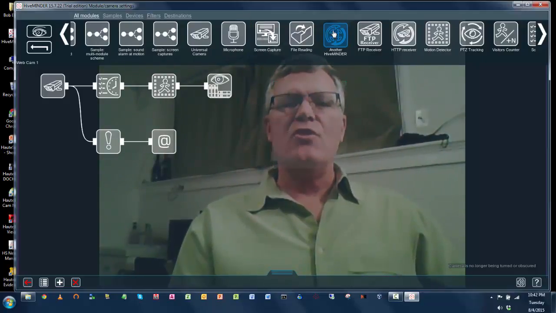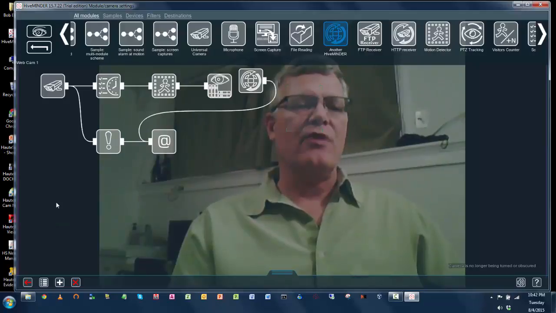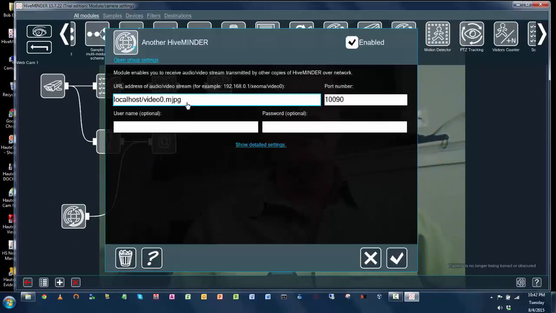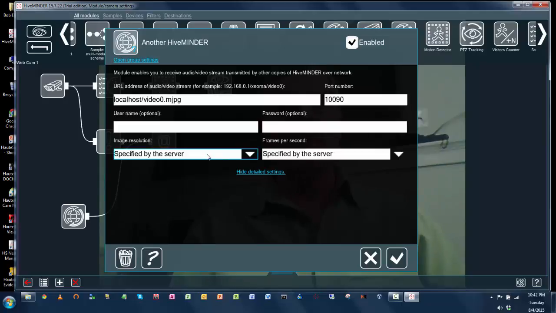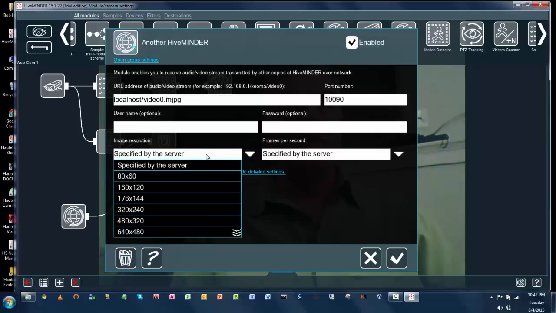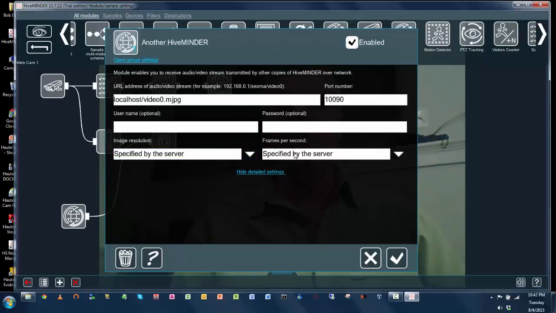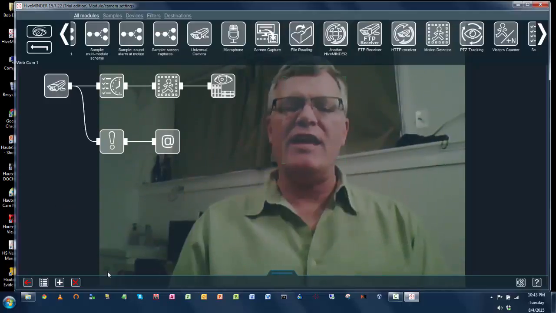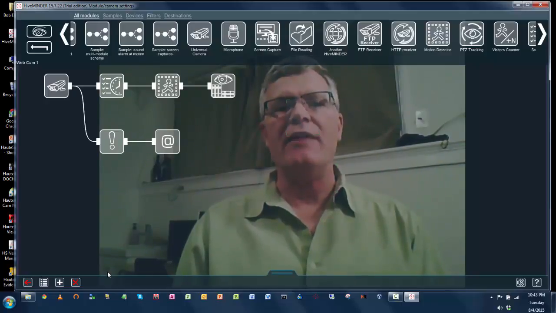I can also read from another HiveMINDER. So I can put a source down here, and I can specify my HiveMINDER location. I just simply put in the URL, user ID, and password, and I can tell it what resolution I want to grab off of the remote HiveMINDER. I can say what the frame rate is that I want to grab, and it will go ahead and use that as another source. So I can chain my HiveMINDER cameras together, and that's our meshing capability.